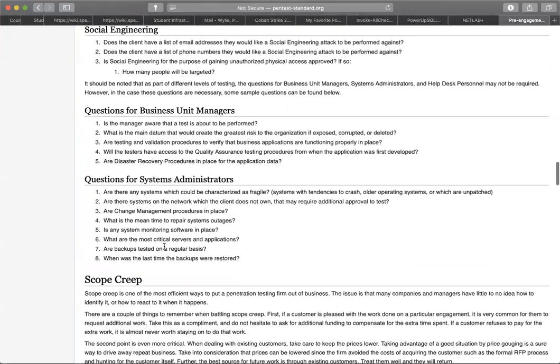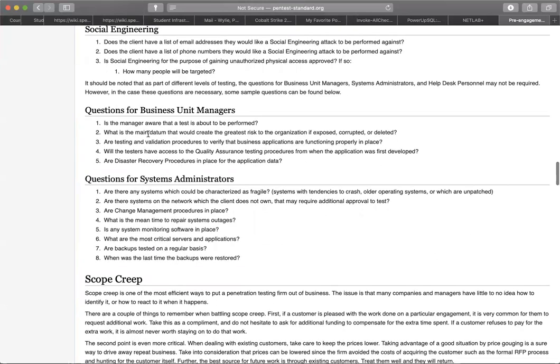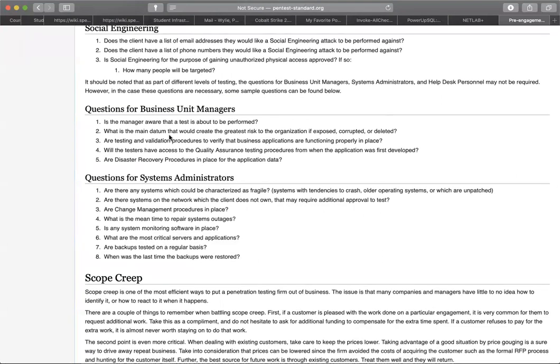And so here are some of the business units. Sometimes these can be important people to talk to. Sometimes business units are the ones paying for the pen tests. And let's see, like this one: is the manager aware that a test is about to be performed? This depends on whether you're doing a red team type engagement. Sometimes they may not know about it, but it's typically security and IT that don't know about these tests, just to see their response.